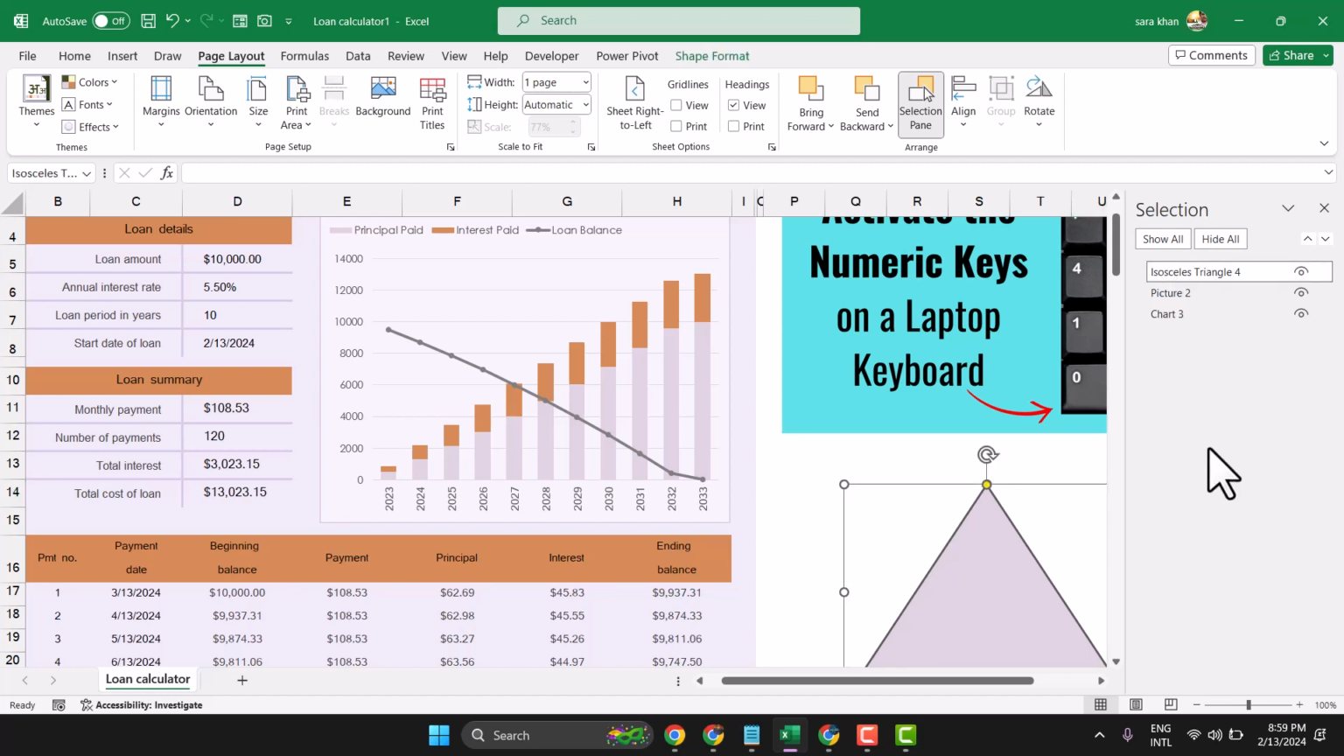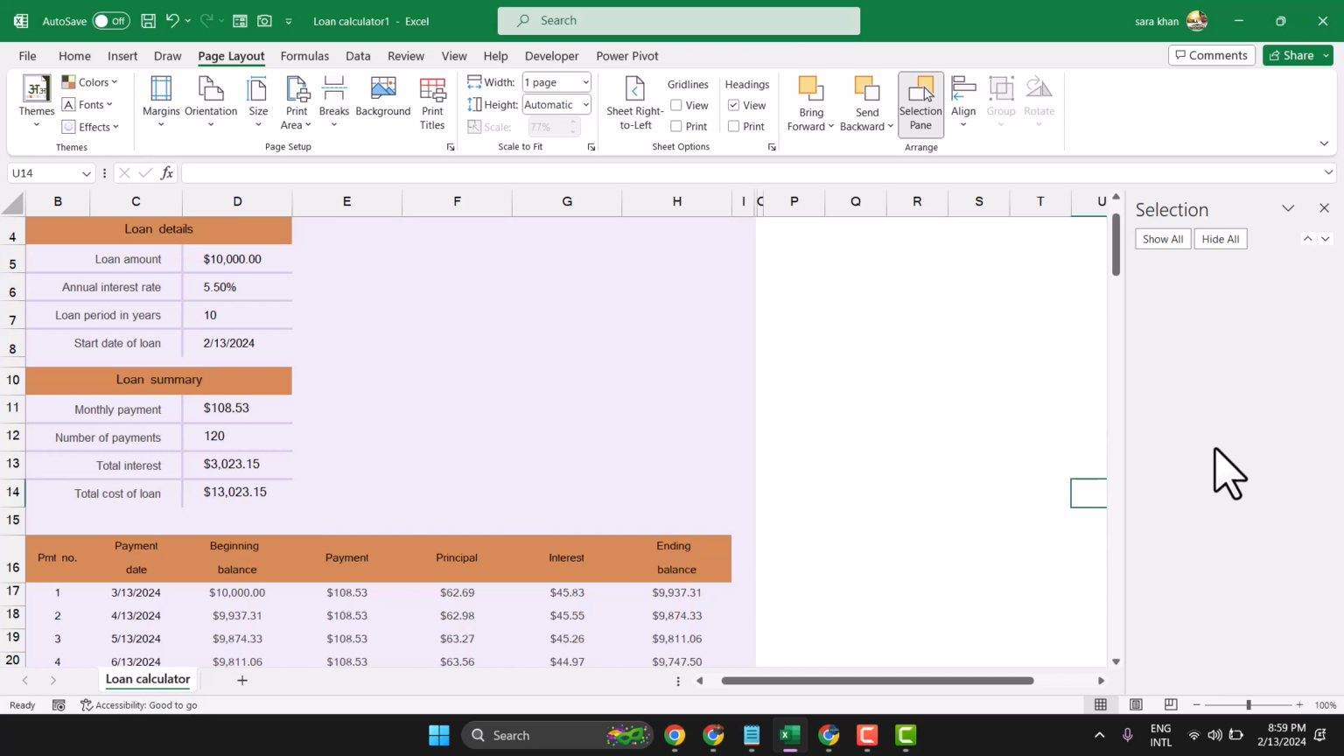Now select any object, like you want to delete all shapes in just one click. Press Ctrl A, and now press delete key on keyboard. So in just one click you can delete all objects, shape, picture, and graph in Excel.